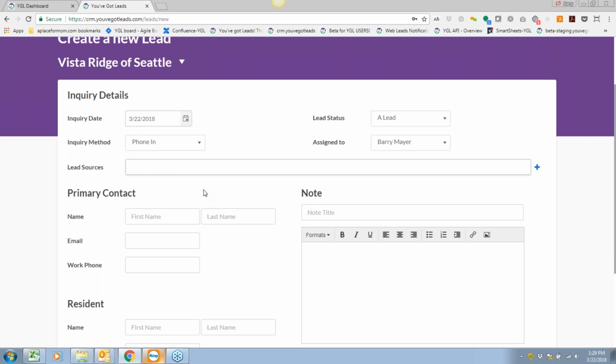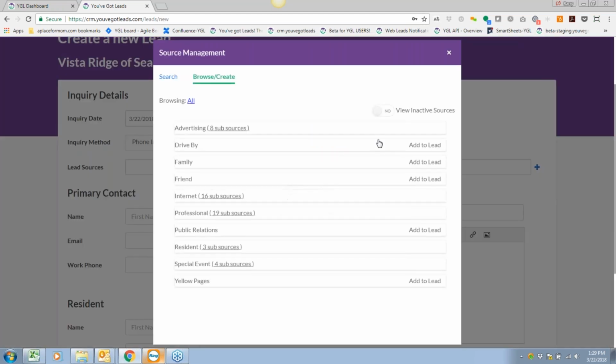Now, what happens if you know that the source this lead came from is not in the system yet? Well, that's okay. We can add it right here, and you can see a little plus sign. If you hover the cursor over that plus sign, you get Add Source. I'm going to click on it there, and here's our source management page. Okay, so we're basically still in the process of adding a brand new lead.